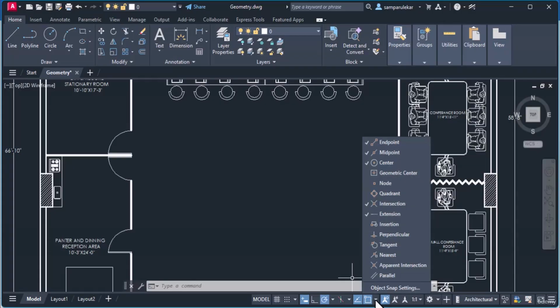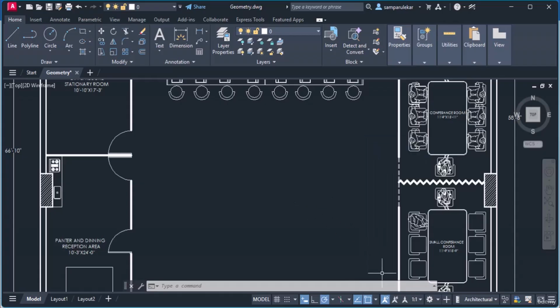Over here, you need the specific snaps ticked, that is endpoint, midpoint, center, intersection, and extension. Simply click the name to toggle the tick on or off. We want them on. There should be a tick mark next to these 5 snap settings. Once you have set them, click back into the drawing area to close the menu.